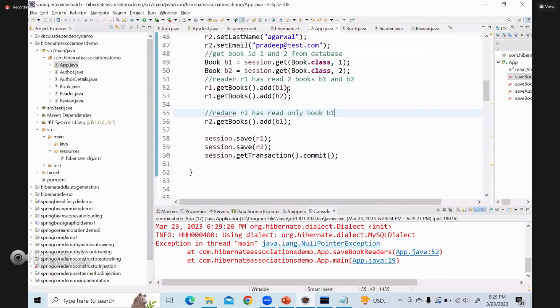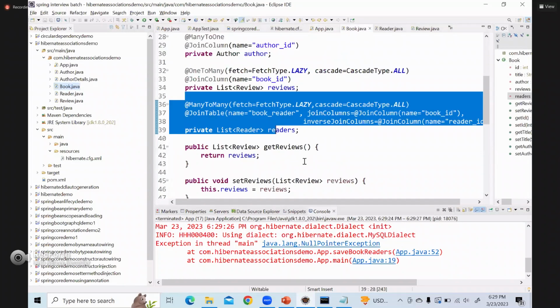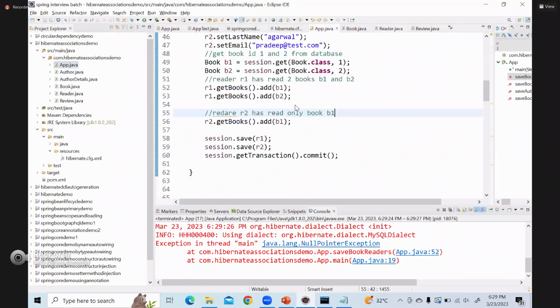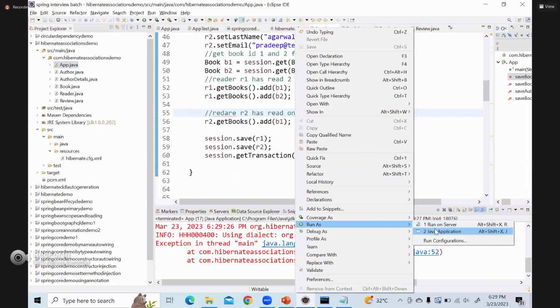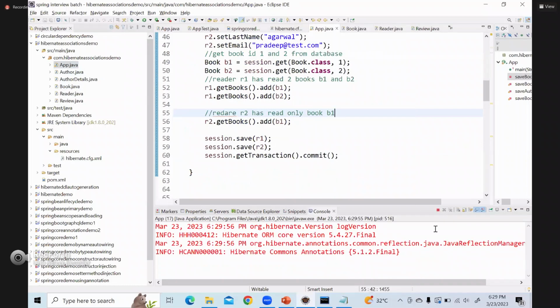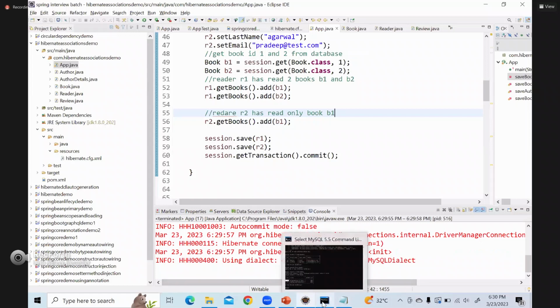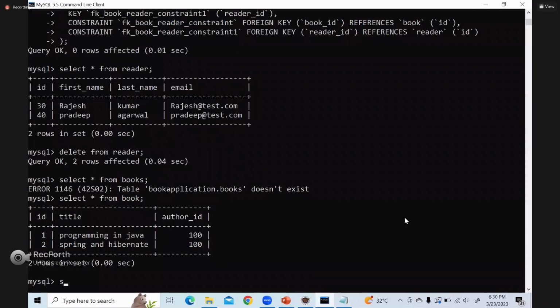Okay, R1 dot get books. Okay, what I'll do is here for simplicity, I'll create an object, new array list, here only. So let me run this program. Yeah, it got saved. So now let me see this book reader table.